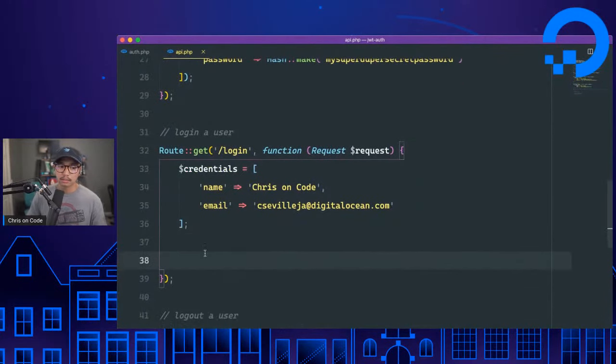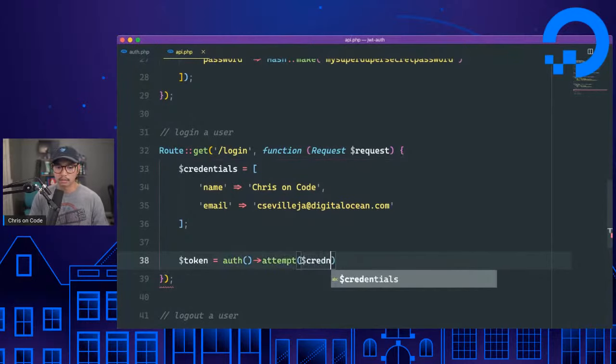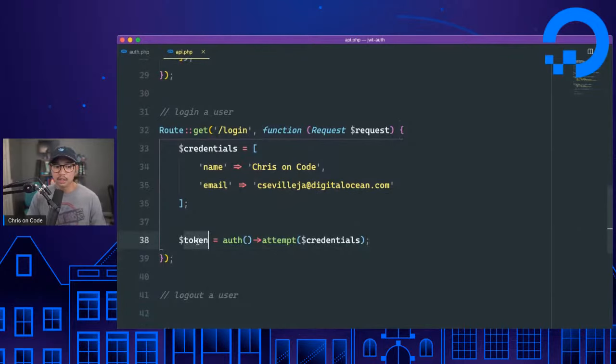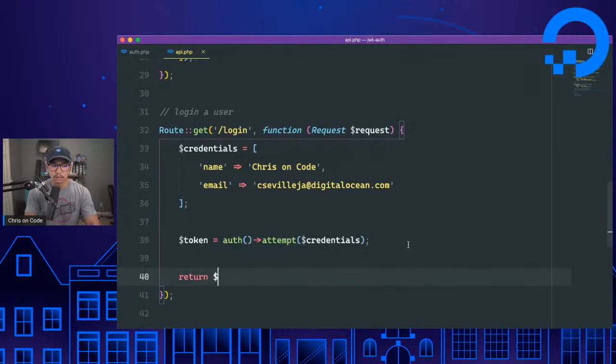So ideally, and this is our wishful coding part, we're going to say token is equal to auth, and the method we want here is attempt credentials. So this should be our JWT token. That's kind of our wish for how things go, and then we just go return token. And we'll return that back to our user. They can store it however they want. And then on subsequent requests, they'll send us the token after that.